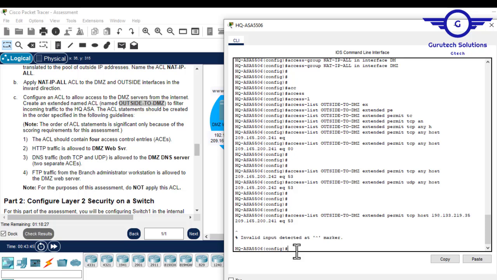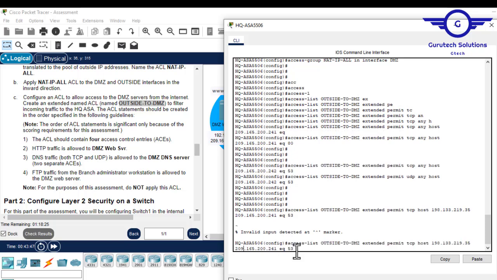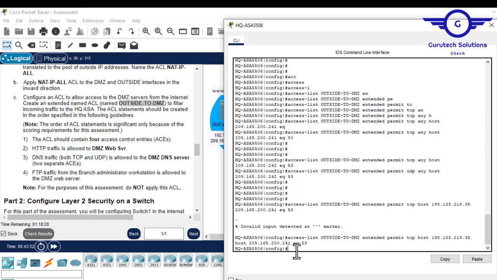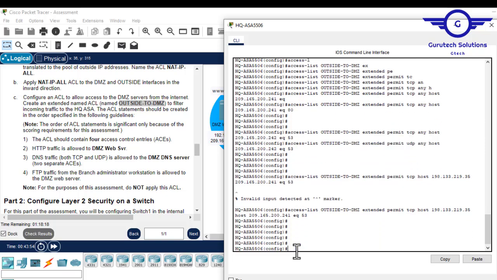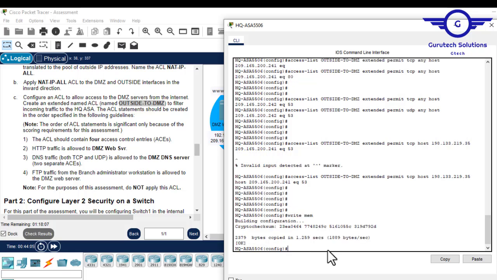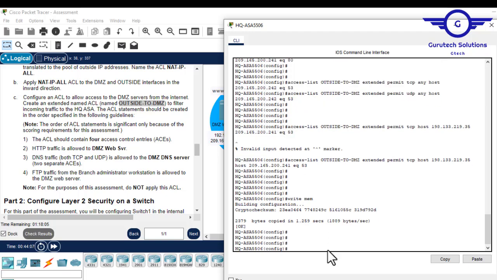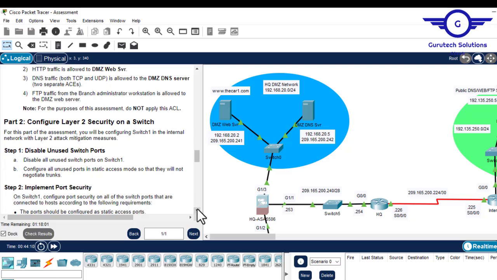Host to host. Sorry, I should have used host that one. To host this one, and I hit enter. Now there's nothing wrong. Alright, so for the purpose of assessment, do not apply this access control list. Okay, so now write mem. Good. So let's go to part 2 of the assessment.